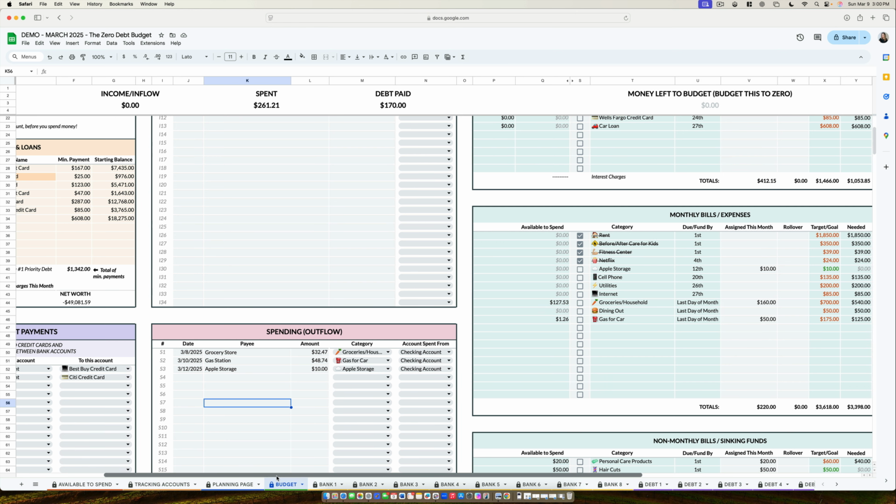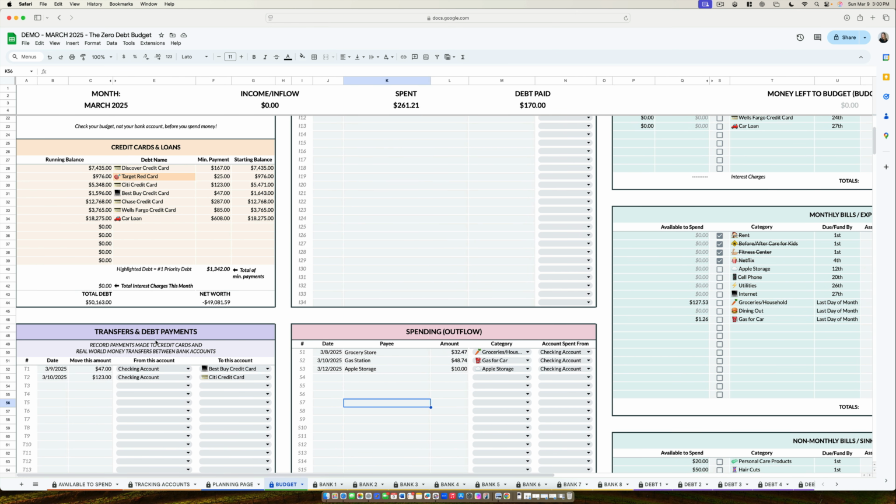The difference between transfers and debt payments and spending is that spending is new purchases, whereas debt payments, when we pay the city credit card, you're actually just paying off stuff you already bought, right? It's not a new purchase. You're not buying anything new. You bought the new thing in the pink section, and now you are transferring money to debt to pay off debt for stuff you had already bought. Okay, so that's the way to think about that.